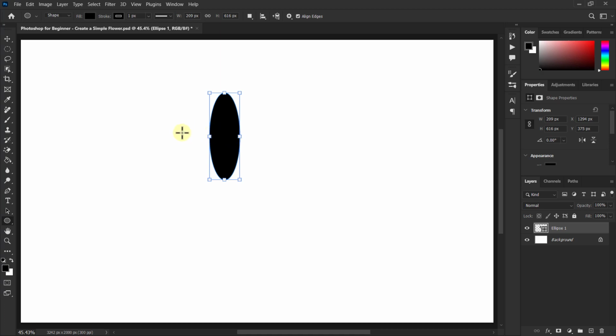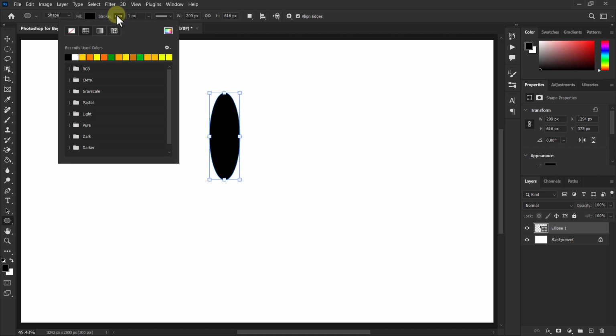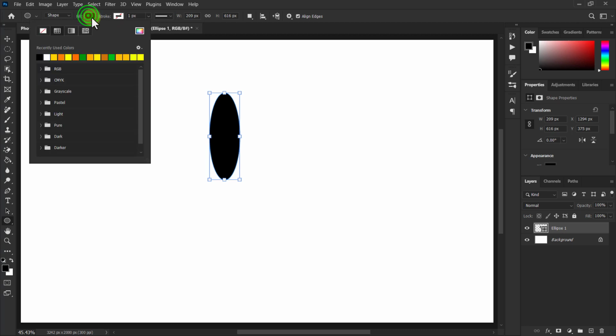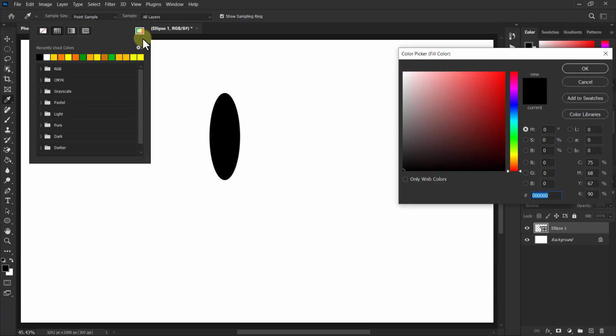Go to the top toolbar. Click on stroke. Click on stroke no color. Click on the fill color. Click on the color picker. Select the green color from here.